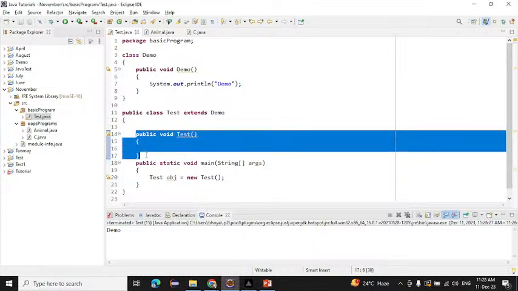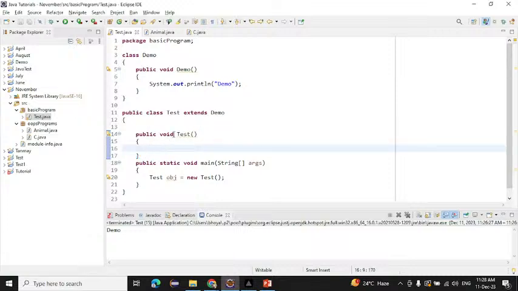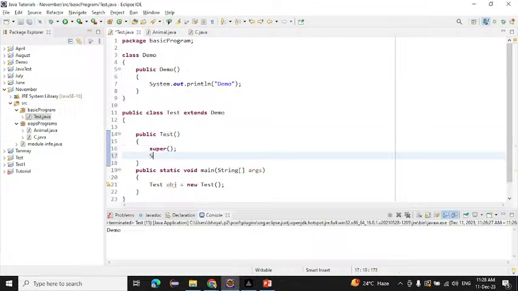Why is this not a constructor? Yes, that is the main point. A constructor does not have any return type. So I will remove this, and this is also not a constructor. You have to remove this void from here also. Now if I write super here, what will be the output we will get? Simply I will write System.out also, and here I am writing it again, paste. Now what will be the output we will get here?